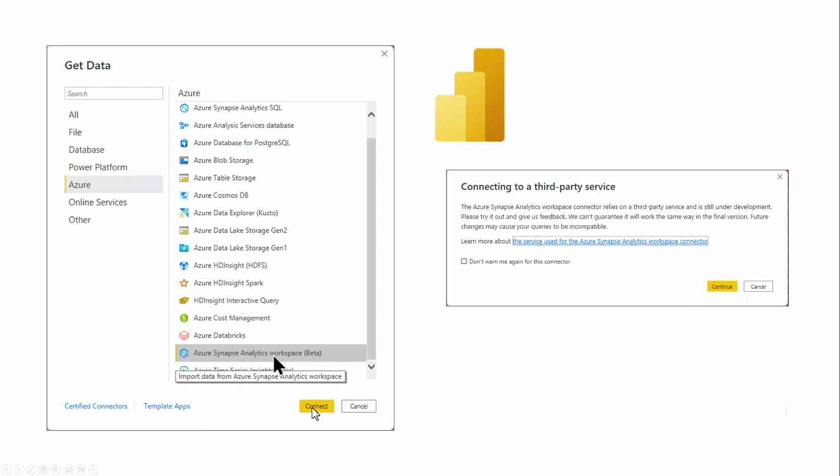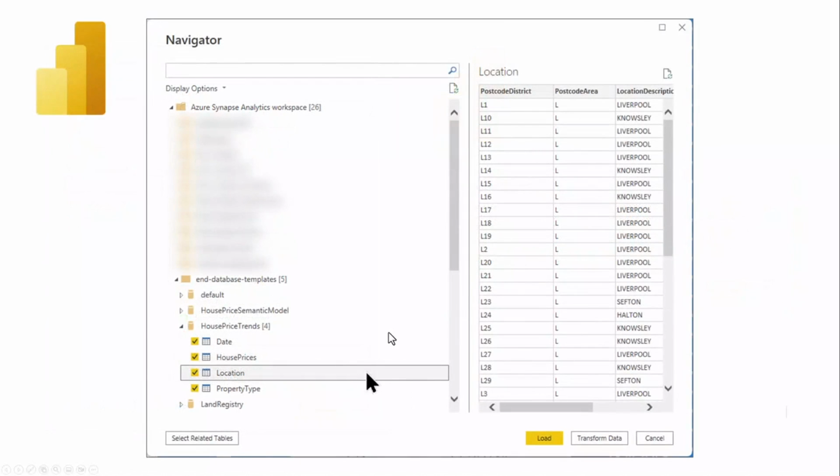But when you choose Connect, you authenticate using your own credentials, and at this point, the navigator displays all of the Synapse Analytics workspaces that you have access to on your various Azure accounts. So you can then navigate to the relevant Synapse workspace.